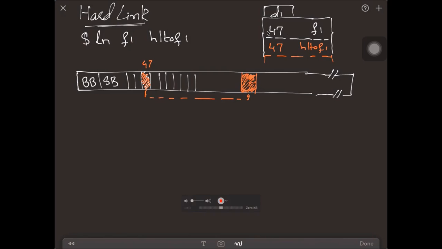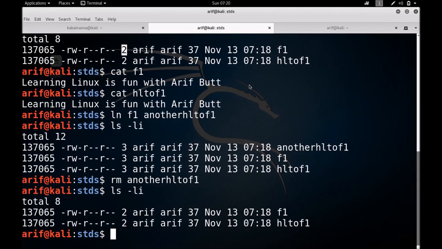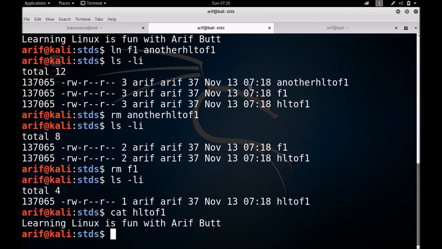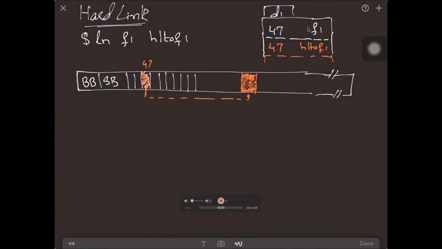And one more important point, if I delete the original file, even then you can access the data. Let me do that over here. If I delete F1, you see F1 is deleted, but I still can access the data using HL to F1. I have deleted this F1, but this entry is still there, so I can access the data. That means these links are not the same links which you are used to in Microsoft, where if you delete the original file, the link becomes a dangling pointer.